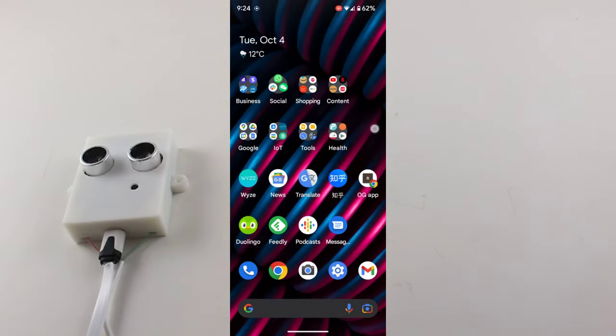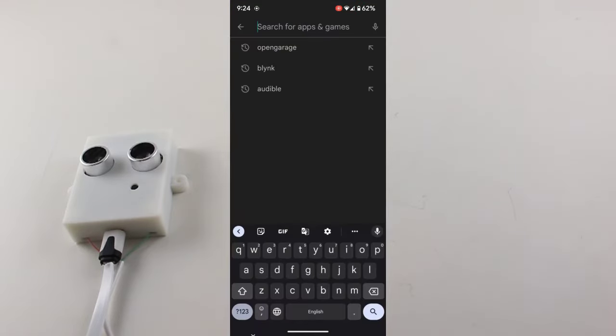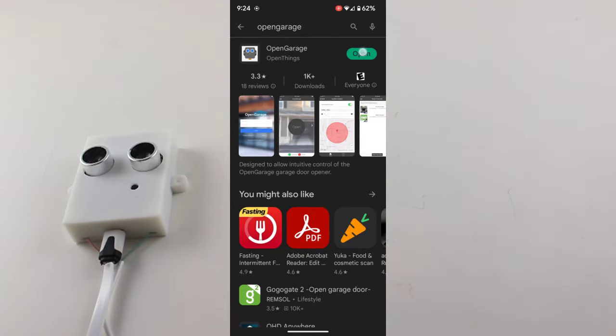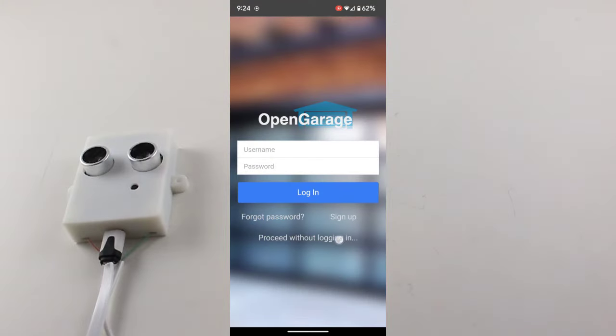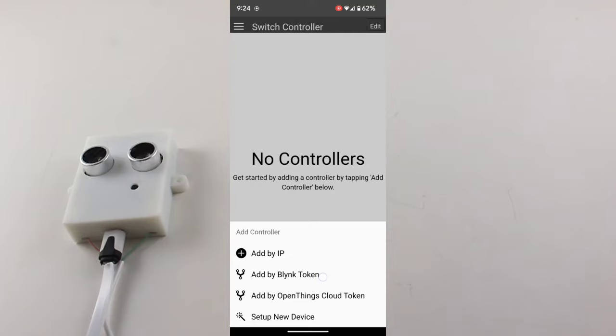Next, to use the OpenGarage mobile app, install it through the App Store. Click Proceed without logging in. Then add the device via Blink Token. Copy paste your Blink Token here.